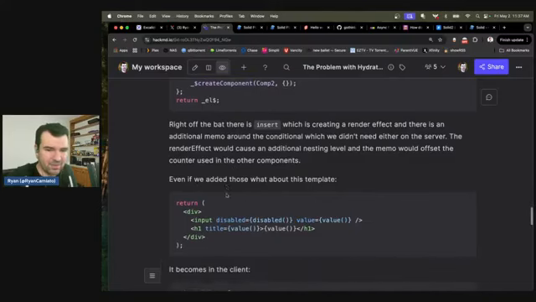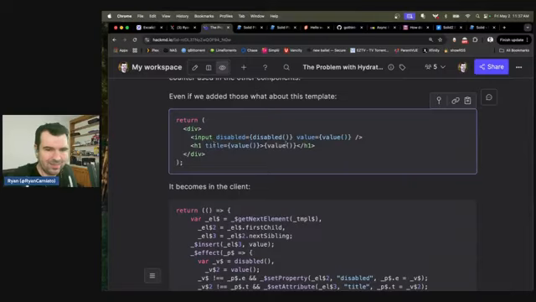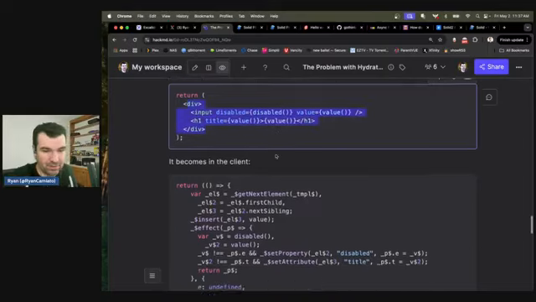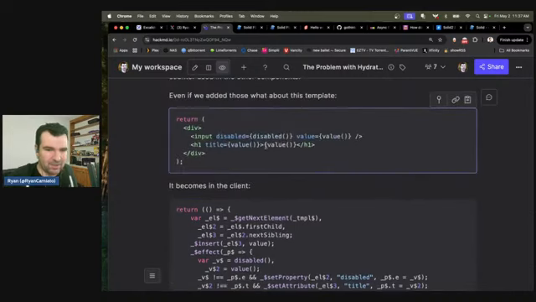Even if we added those, what about this template? Disabled. What I'm showing here is that the order, like we group effects together, so the order they appear in the HTML is not always the order that they appear on the client. What I'm going to show here is we actually do the insert before we group all the attributes together. And then we have a separate effect for the value because we treat the value property on an input special and it runs afterwards.